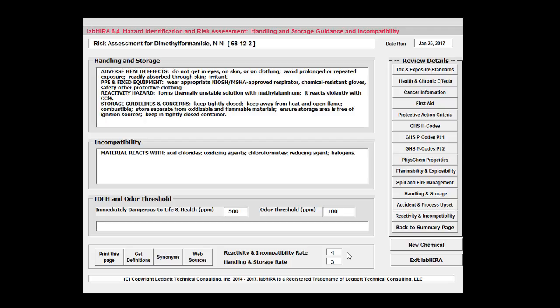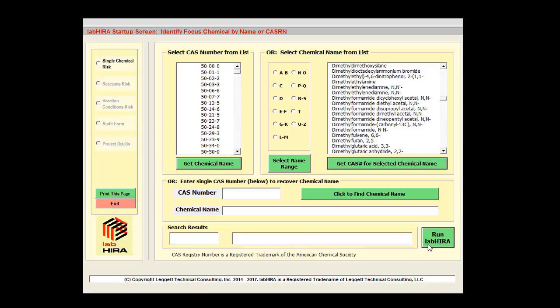Now let's assume that we've seen enough, although we can obviously go through each one of these 13 boxes. We could either go back to pick up a new chemical, or we could exit labHIRA. Let's exit labHIRA right now.